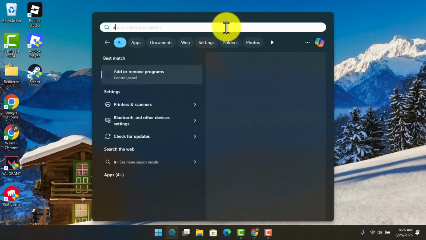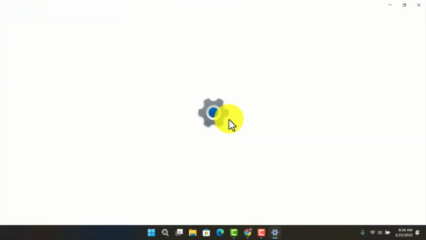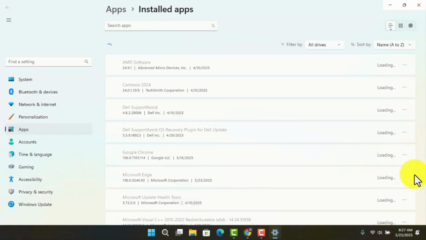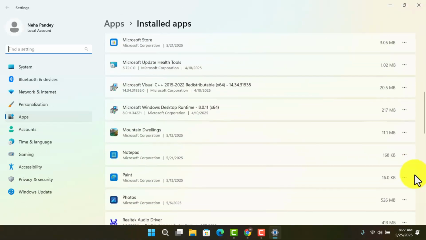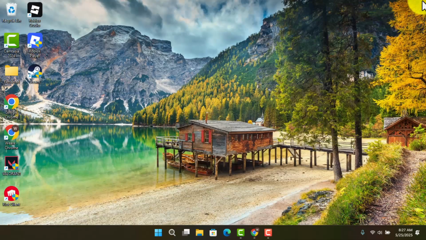For that, type in add or remove and open up this. Now locate Roblox and uninstall Roblox by tapping on the 3-dot icon right in the corner, and once again restart your PC and then reinstall Roblox. That should be able to solve your issue all at once.